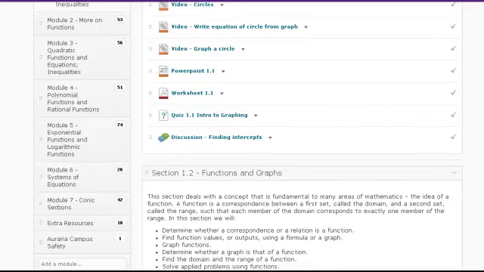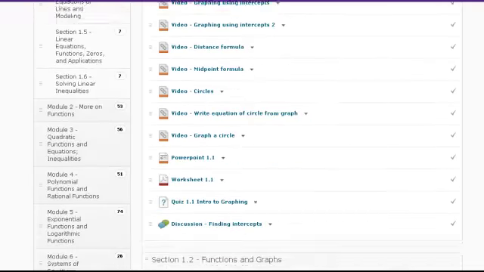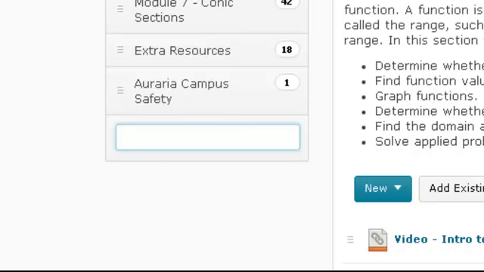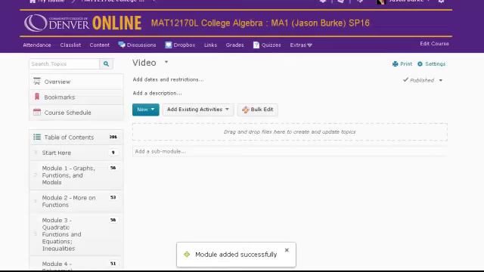Now, if nobody has any material in their table of contents, I'll just quickly show you, let's add a module. Supposing you want to assign a video and maybe a worksheet for them to do based on the video. So I'm going to create a module here, video. Okay, so here it is.